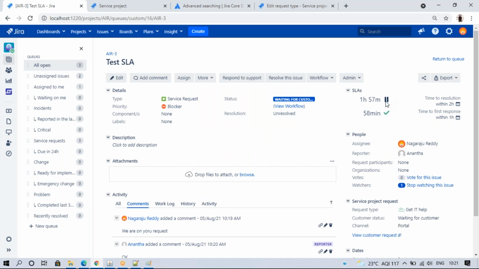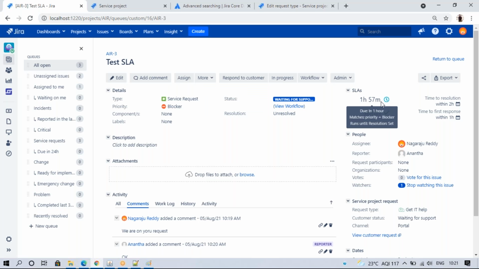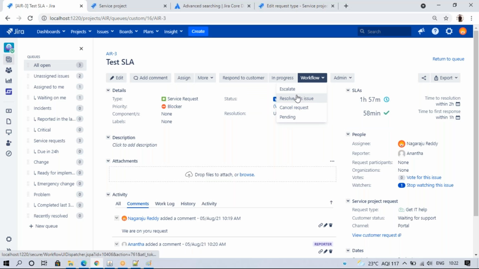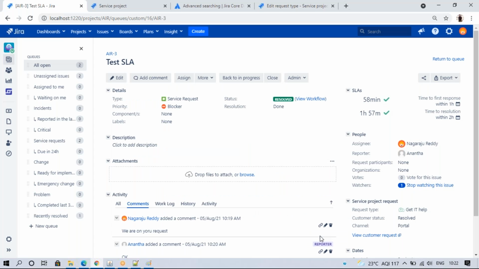It will not work. When the customer responds with something, then it will start to work. When its status changes to something else, then we will start. For example, if I respond to the supporter, so waiting for the supporter, now it is started. But it completely stops when we resolve the request and the resolution is set. See, these two will stop now.